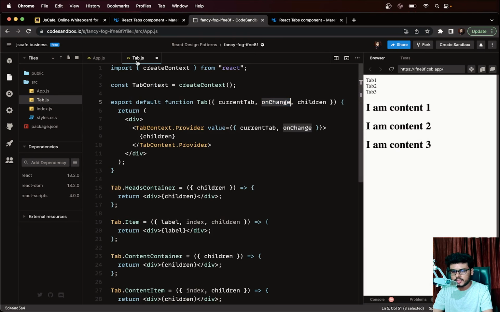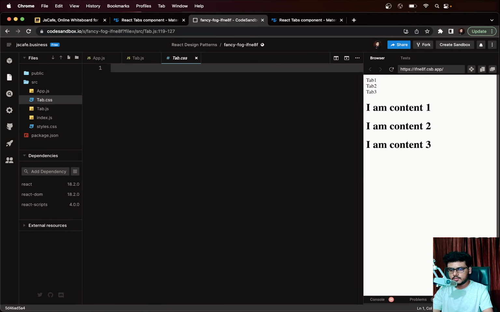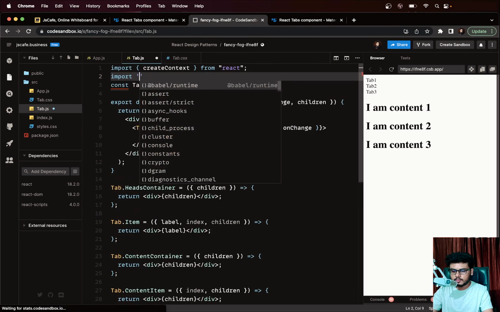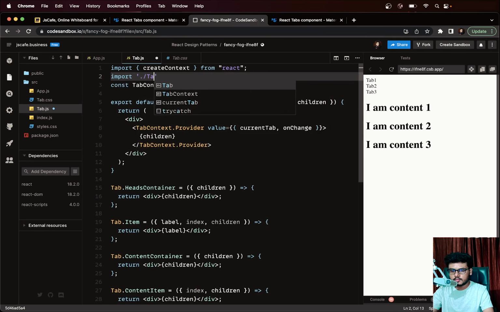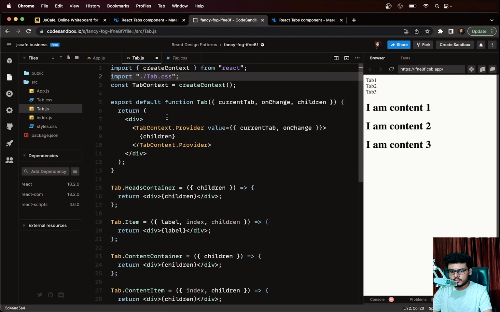Now it's time to write some css for us. So for that we'll create a new file and name it tab.css, and in tab.css let us first import it over here. Import dot slash tab.css, and let us give this right. So this is our main container, okay, the tab container, and this is the heads container.